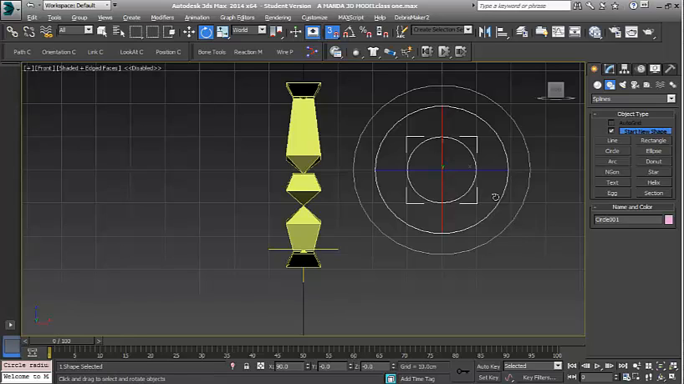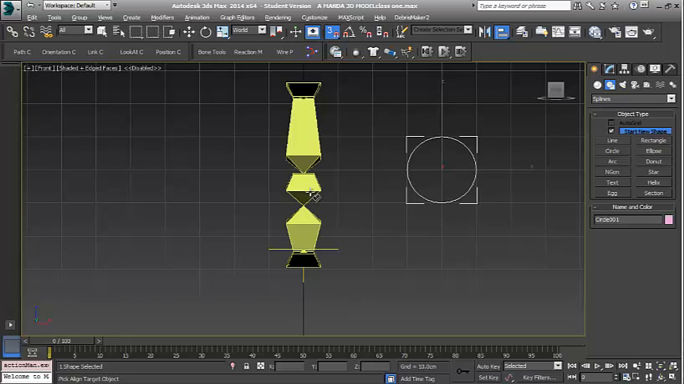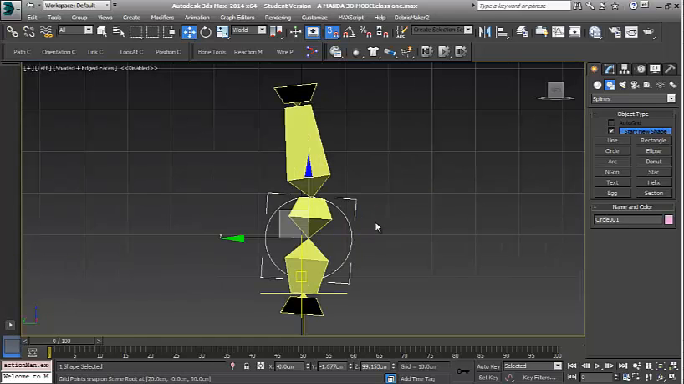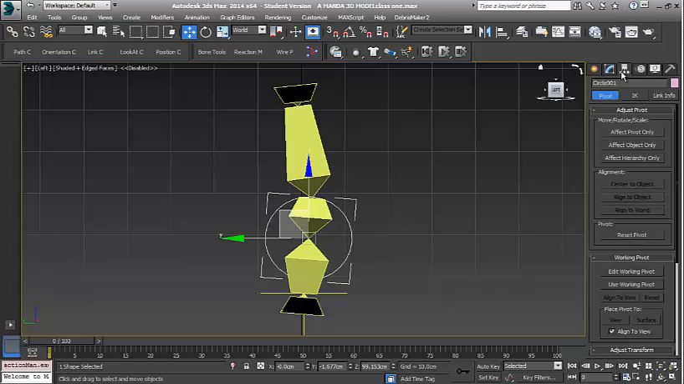With Alt A, we're going to align it to the bones, and we're going to align even the orientation of the axis. We're going to see that it is nice. We still don't know if it's very well oriented, but we are going to make it easier for the animator. So we click on affect object only, and we will align it to the world.